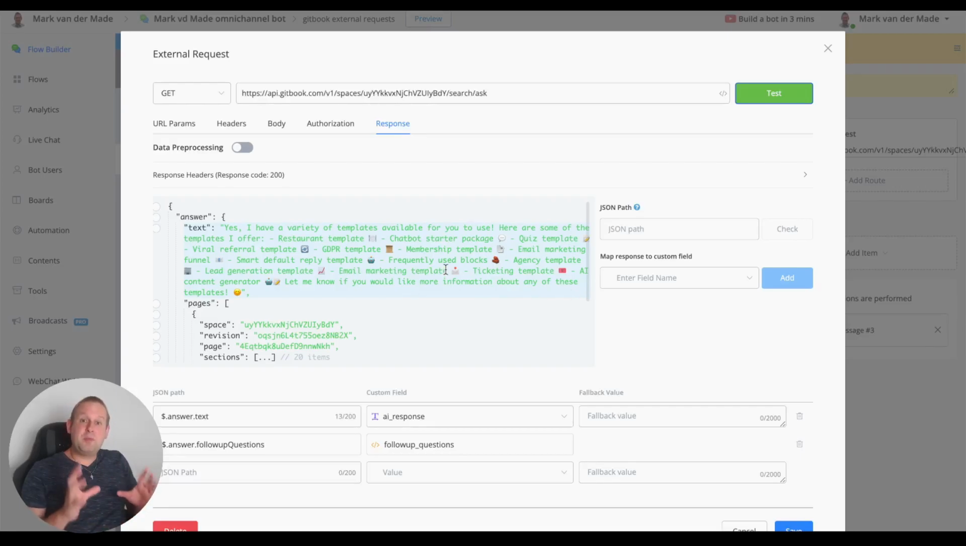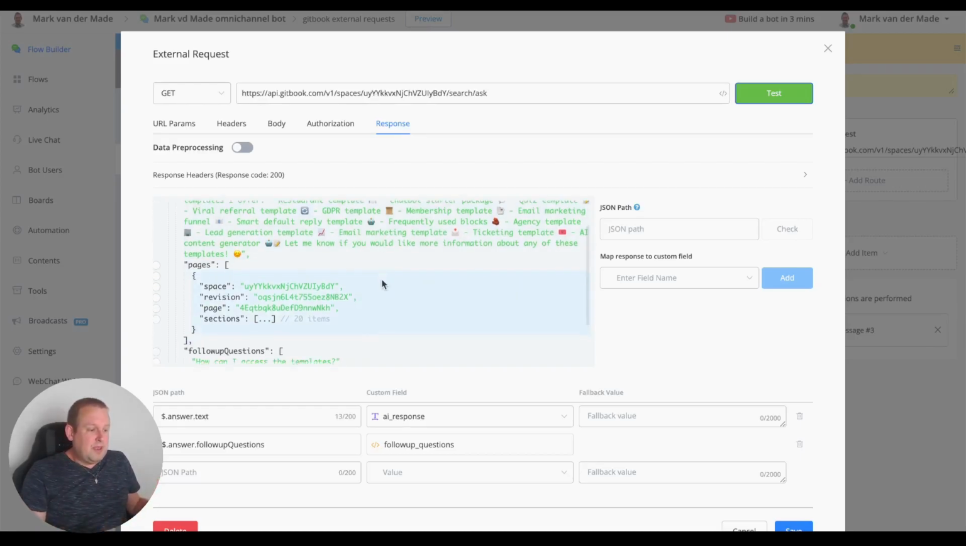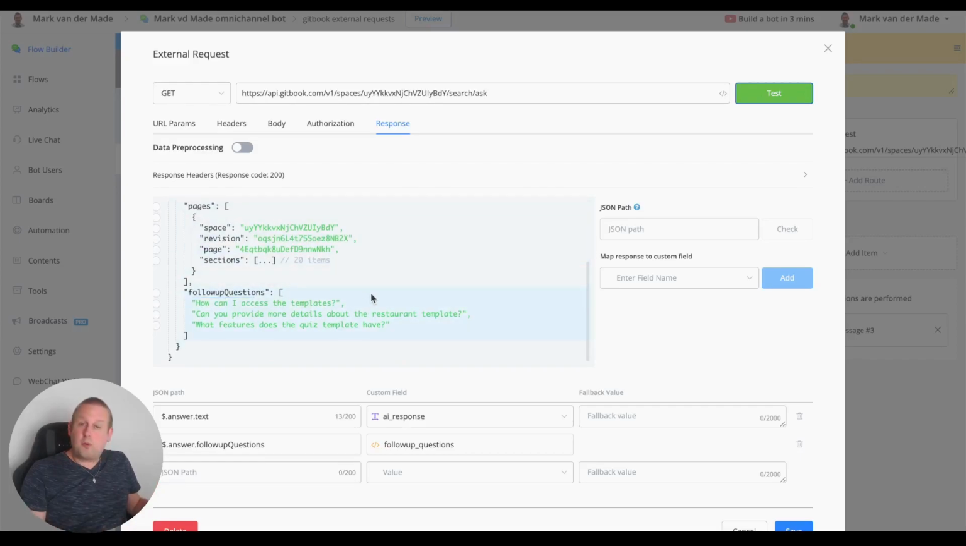Now, the great thing about the Gitbook API is it does not only give you an AI response like ChatGPT, but if we scroll down a little bit, we also have follow-up questions that we can use inside our responses. So for example, how can I access the templates? Could be a follow-up question, right? So the user can just press the button. Can you provide more details about the restaurant template? What features does the quiz template have, right? So these are follow-up questions that you can map as well.